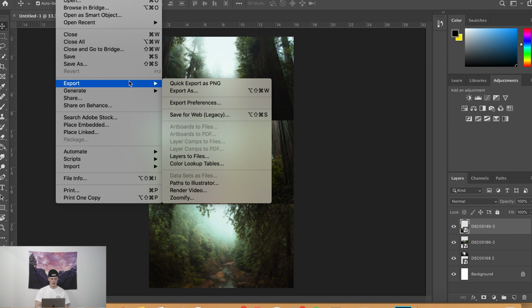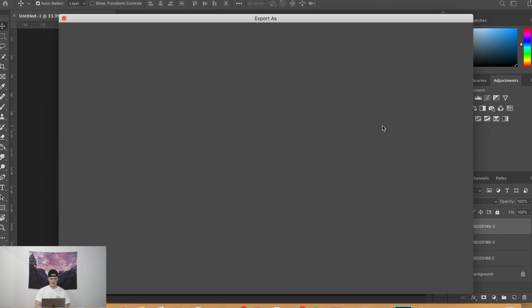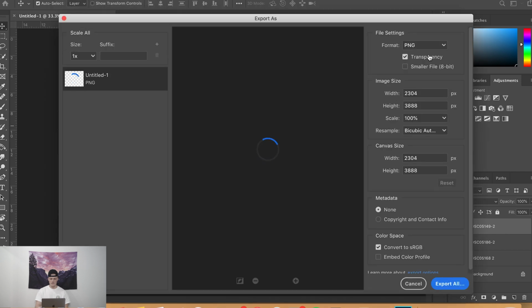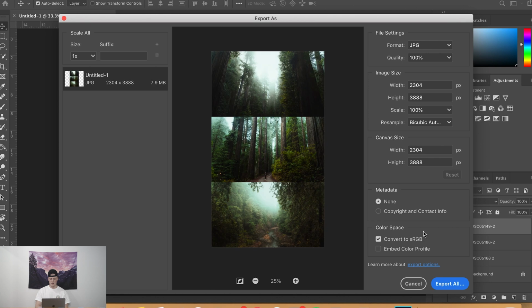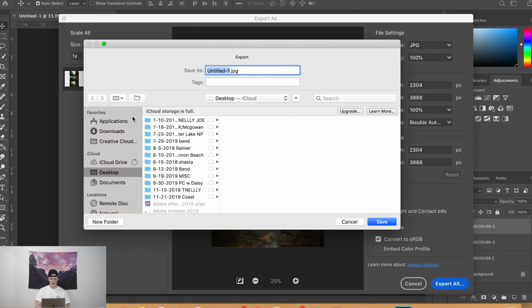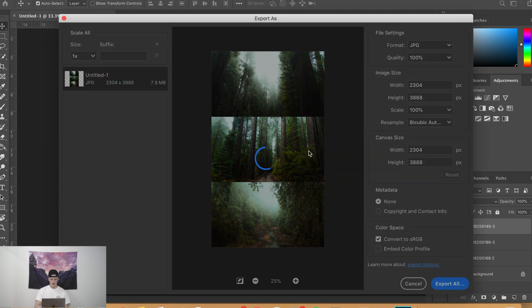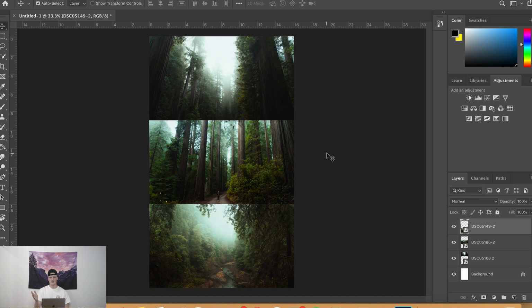So literally just go up here to export, export as, and I have been exporting all of mine as a JPEG. And then literally all you do is hit export, and then make a name. So I'll name this Redwood Triptych 2, and then save it to my desktop. And yeah, that's literally all you have to do to make one of these.